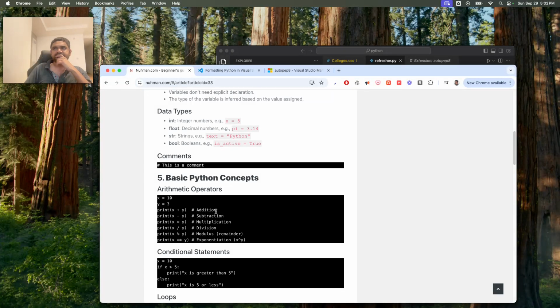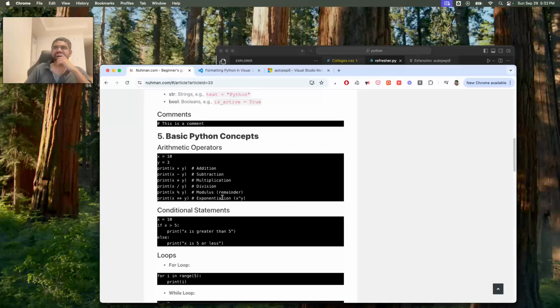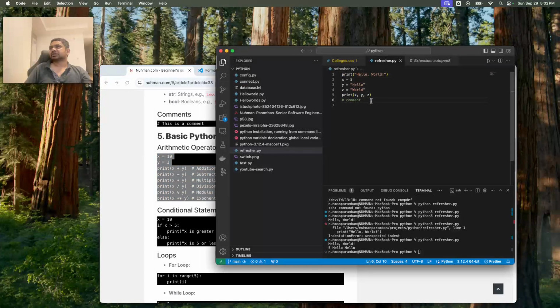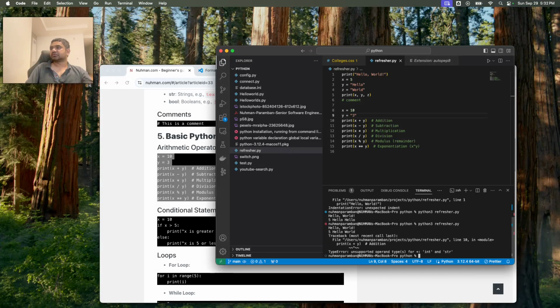So that's it. So basic Python concept, arithmetic operations. This is also the same. So probably we don't need to discuss that much about these things. So you are defining a number and this one, addition. Just to make sure everything works fine. So if you made some mistake here, what's going to happen? It's complaining about unsupported operand type for plus: int and string.